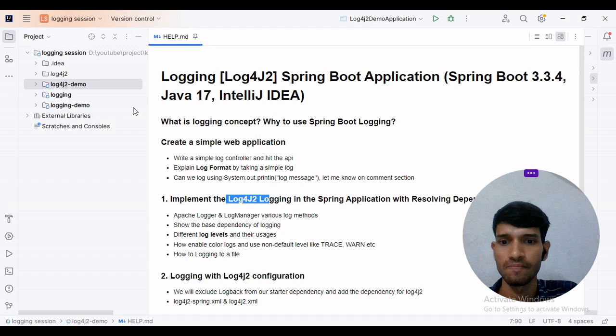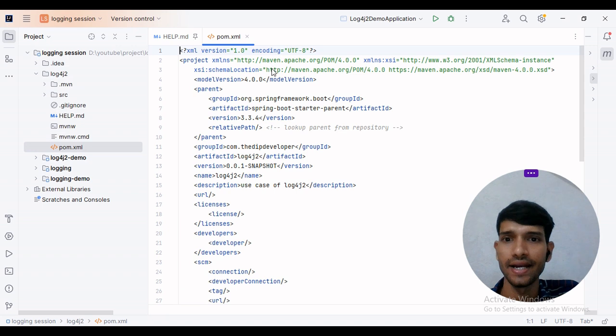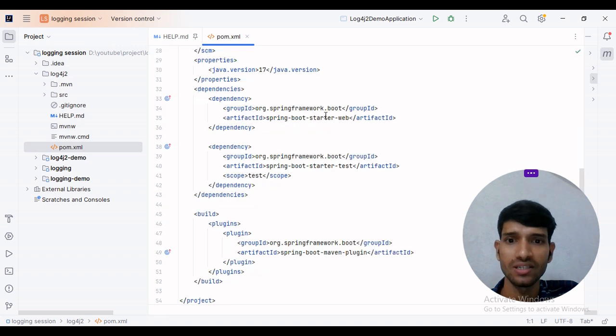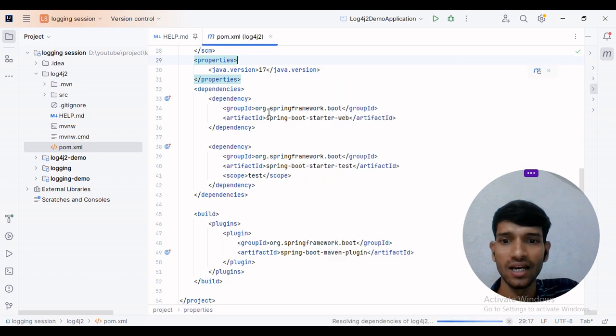So this project has been imported. I will expand the project and go to the pom.xml file. There we can see that Spring Boot starter web is coming, and within Spring Boot starter web we have Spring Boot starter logging. Don't worry, I will show that part. Before that, I will right-click and add as Maven project. It will reload all the dependencies. Let it reload.